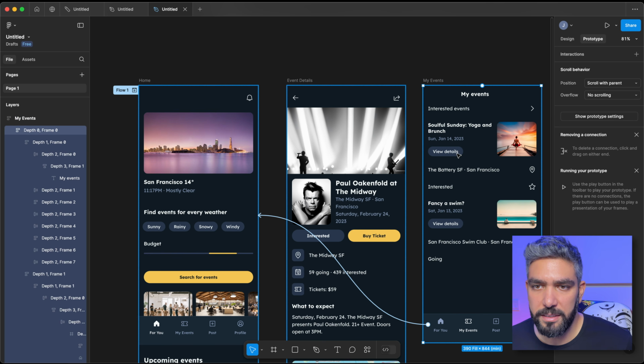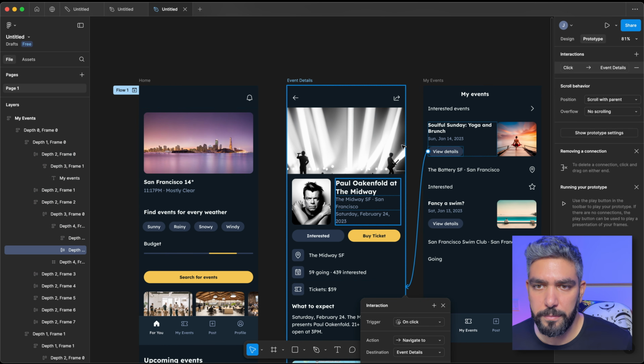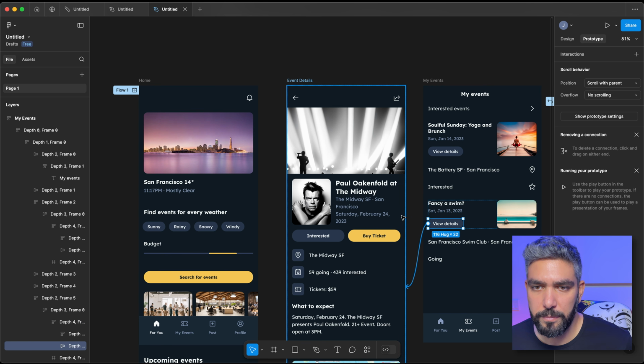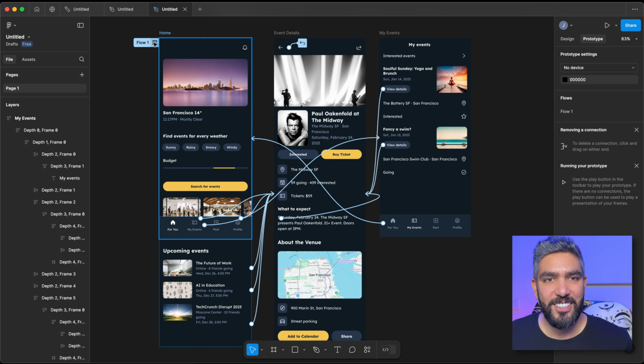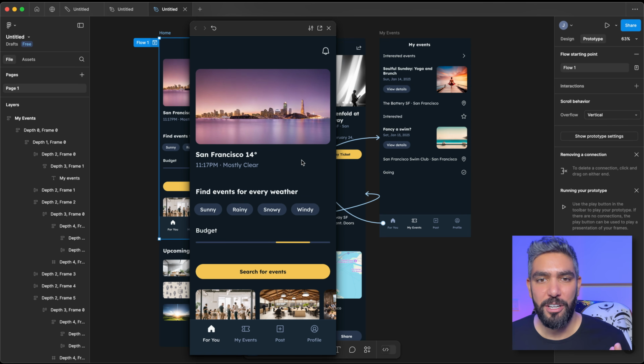I also want this button to go to the event detail page, and this button. Now you have a complete flow and you can try it out as a prototype on a mobile.